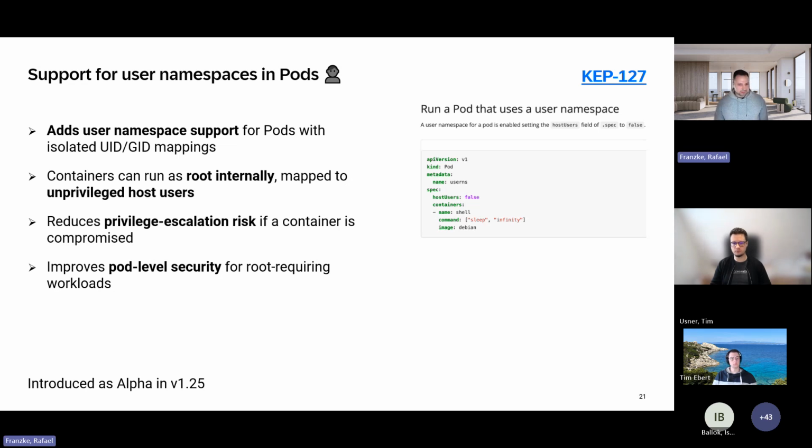The way you enable this is via this pod spec field called hostUsers. If you set it to false, then this is basically enabled. This feature was already introduced as alpha in version 1.25 and only now got promoted to beta, so quite some time. Also the KEP number is quite low. It's a long-running discussion apparently, but if it's now beta, probably the time was worth it.